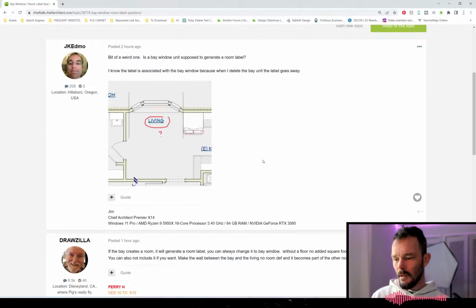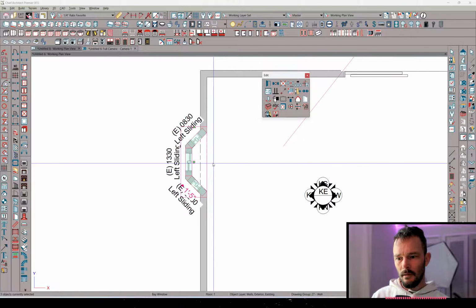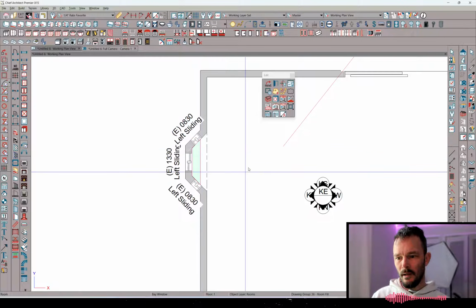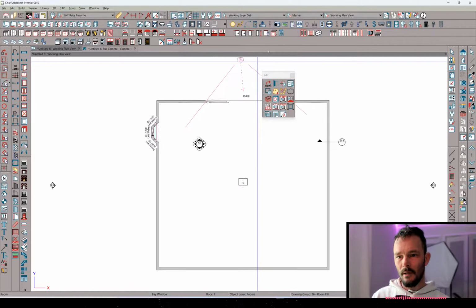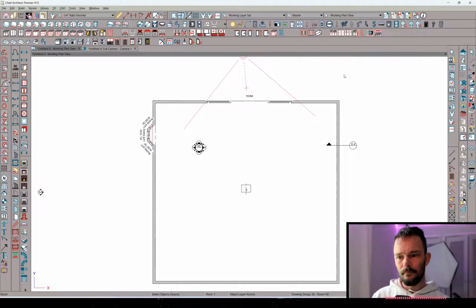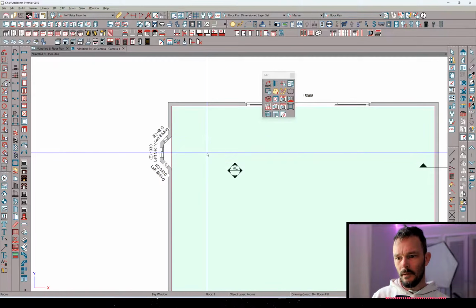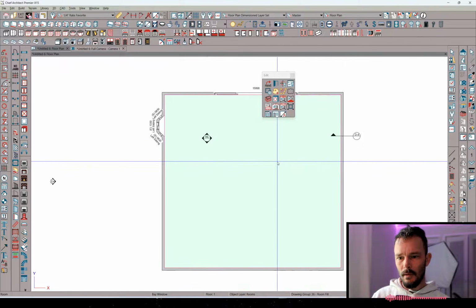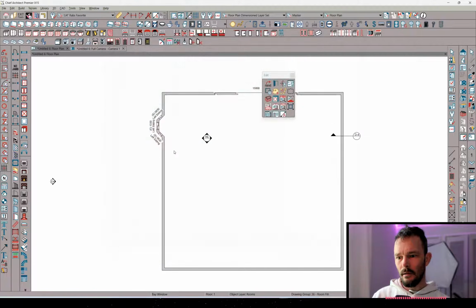Interesting. Maybe it's the new explode this bay tool. There we go. So we exploded the bay and it did in fact generate a room. Interesting. All right. So I don't have room labels turned on right here. Look at this. A different deal here. It doesn't seem to have room labels turned on at all. Let's try this. Let's actually add a room.